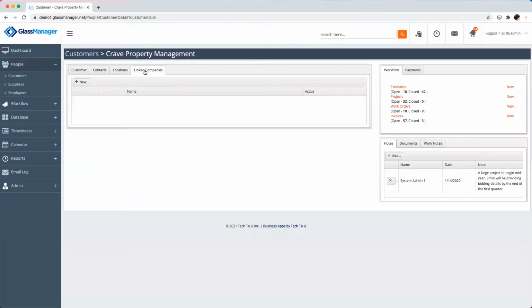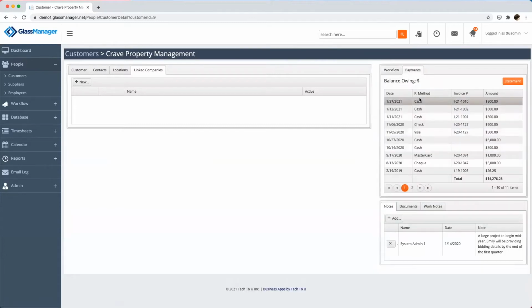And then over to the right, there's also a workflow tab that shows you all of the related workflow items under that specific customer. These are individual links. Should I click them, it will show me all of the projects or work orders under that specific customer. And then there's a payments tab that shows the balance of that specific customer and their most recent payments.